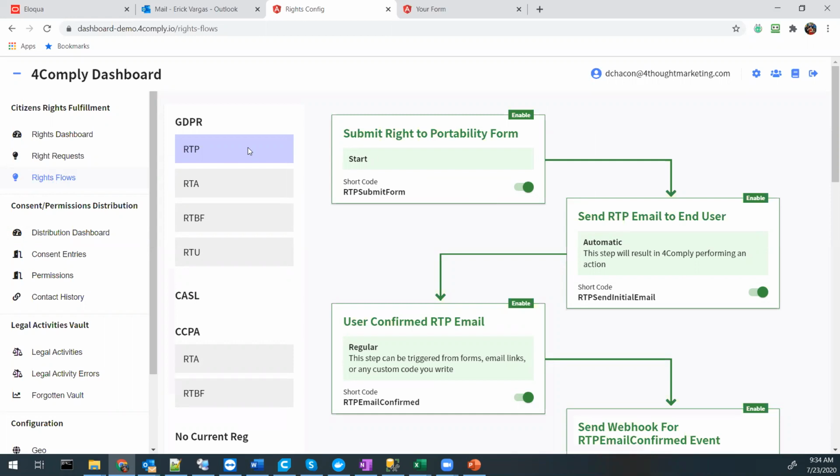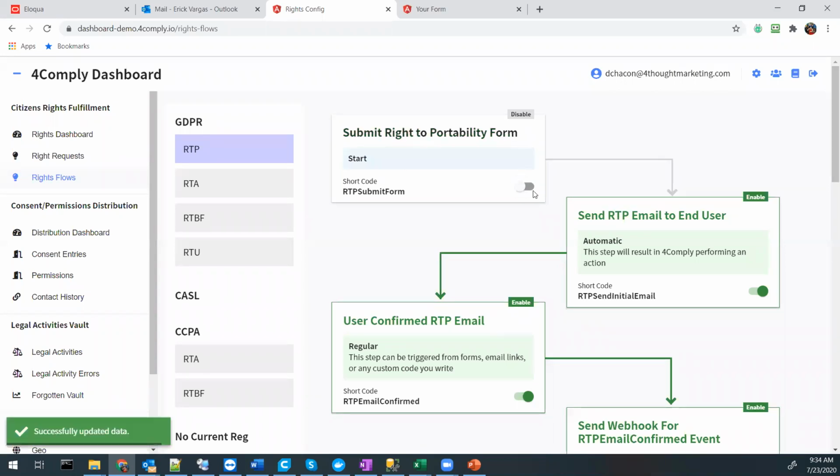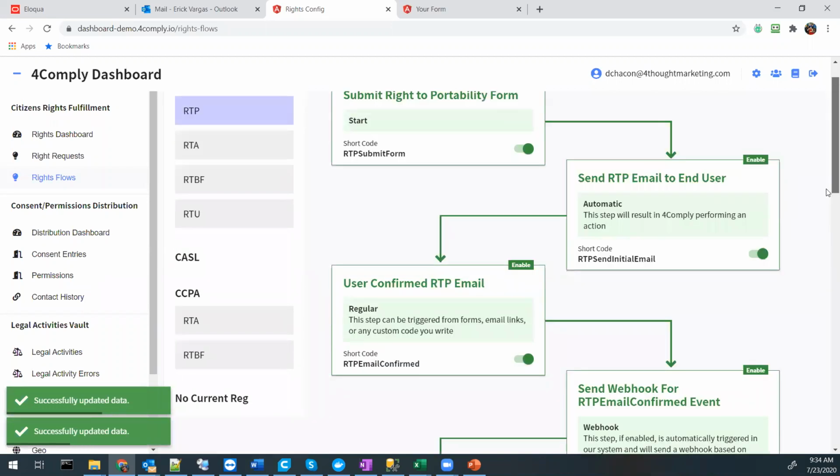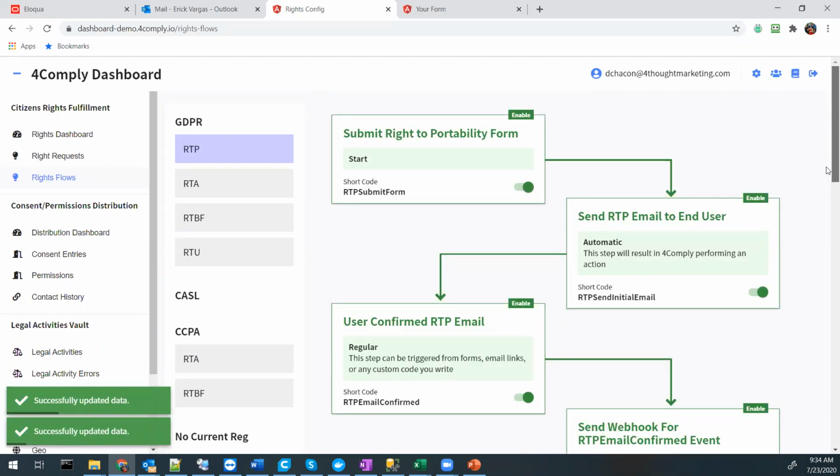This is the screenshot that we saw also in the presentation. So for this flow, you can enable or disable any step along the way, and it will be bypassed. The standard flow in this area that we're going to cover comes from, again, the form where the user can request the right to portability.